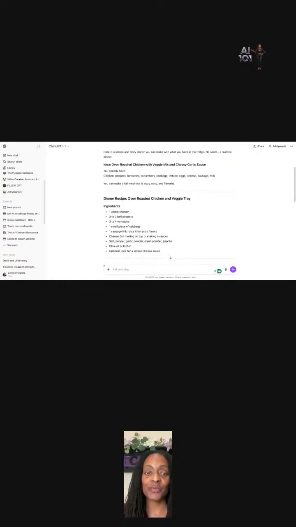And then it goes through and it tells you what the dinner recipe ingredients are. So it tells you about your chicken, your peppers, and everything that you would need. I think the only additional things that you would need are these right here: the salt, the pepper, the garlic powder, the onion powder, a lot of things that people already have in their home, olive oil, butter, and then the milk if you wanted to put that in the sauce.